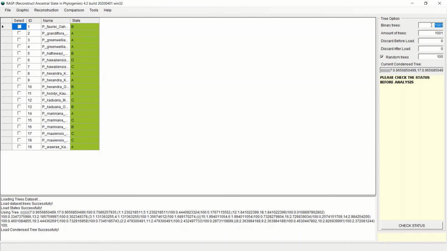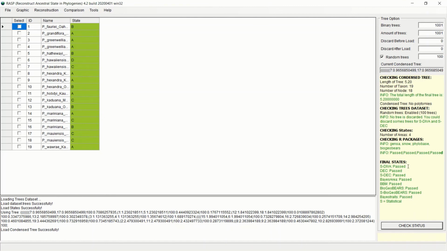In the Discard Trees box, you may choose to discard a portion of the amount of trees, as this will discard the first set of trees generated from your phylogenetic analysis, before or after load, depending on your preference. Random trees represent the number of trees that will be sampled in the analysis. The default value for this one is 100. After tweaking the Set Tree options, click on the Check Status button. You may begin analysis once a passed status has been indicated in S-DIVA final states.